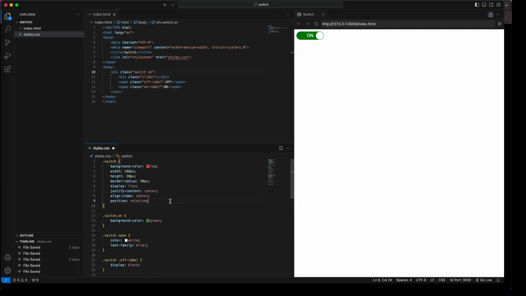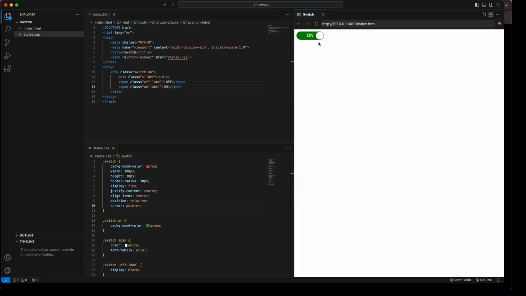Now let's make it react to click events. So if the user clicks on the switch, the event handler that we will add should toggle the on class on it. But first, let's show to the user that this item is clickable. Now it's not clear. To do this, I add a cursor pointer. Now the user will see that it's possible to click on this switch.